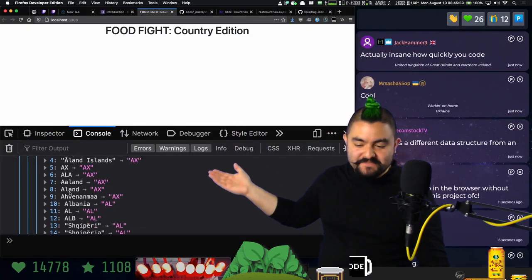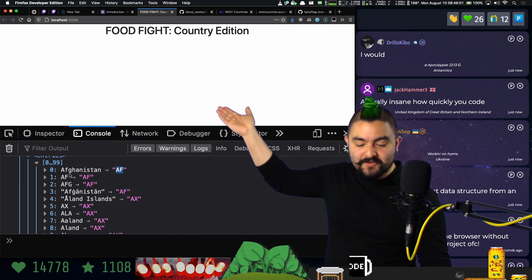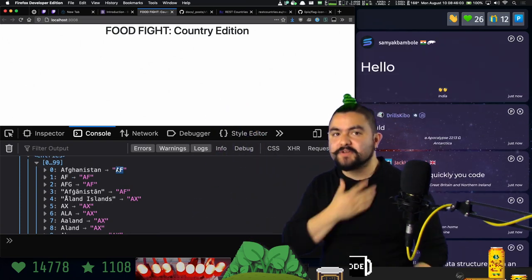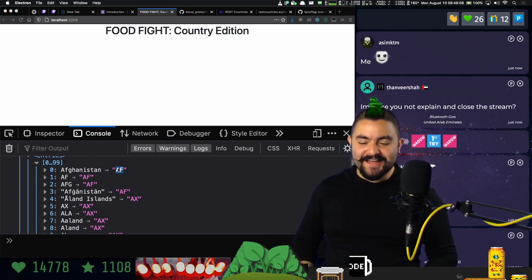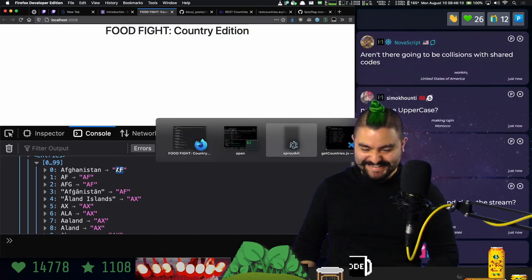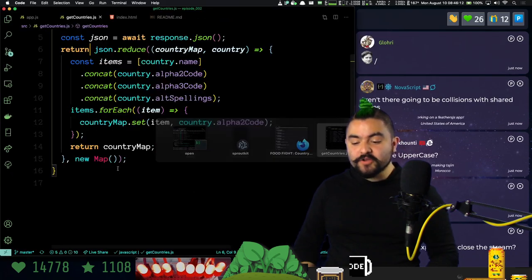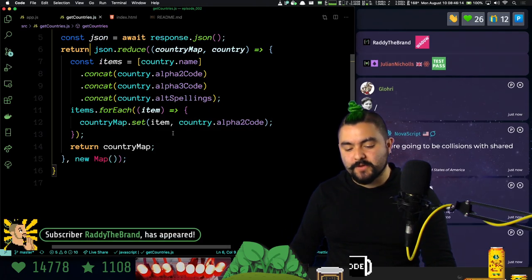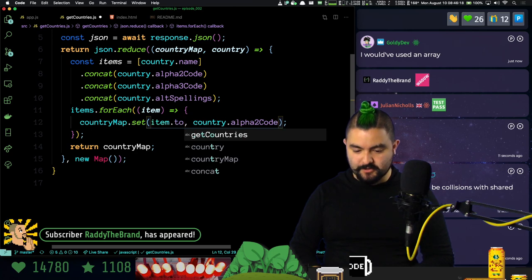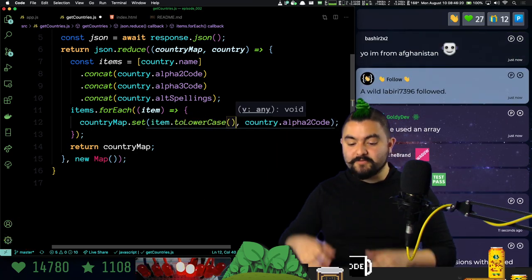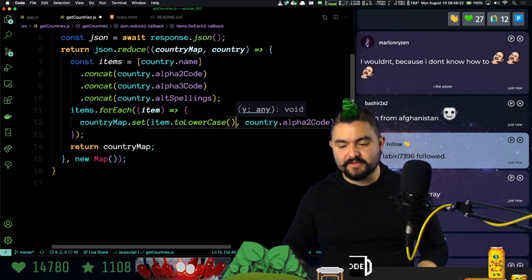So we get a map of all the countries, and that maps to a two-character country code. But I guess the other thing is, I kind of want to go back. You're right. We should do either two uppercase or two lowercase. That way it doesn't matter the spelling. So I'm going to do two lowercase, so whatever people type in the chat, we can still look it up regardless of how they spelled it.